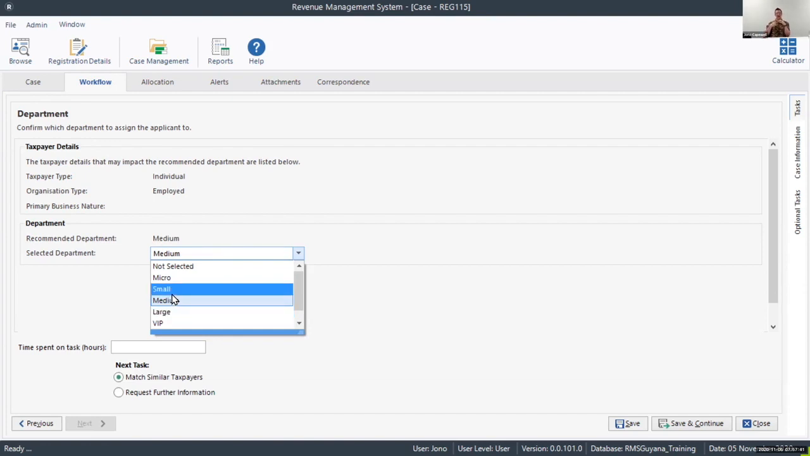If there's a reason that the taxpayer should be a large, we can change them to a large here as well. But we're going to go with the recommended department and carry on from there. So they will be against the medium department.